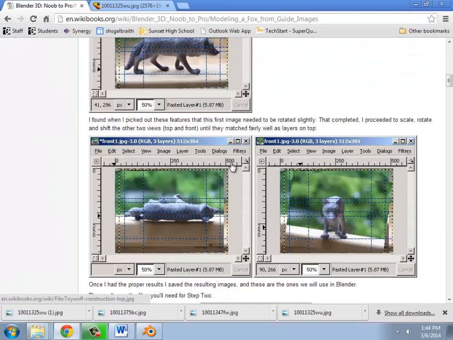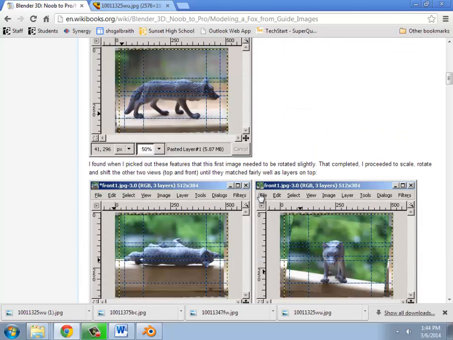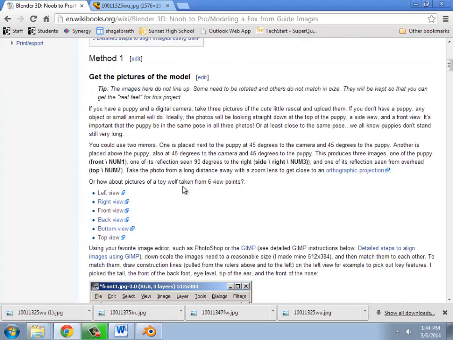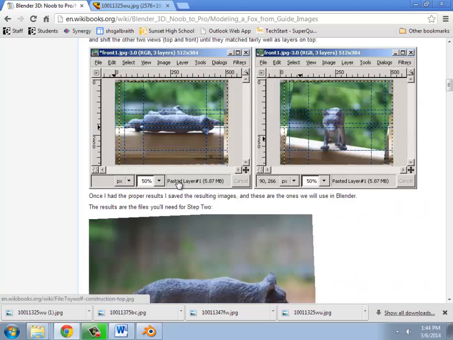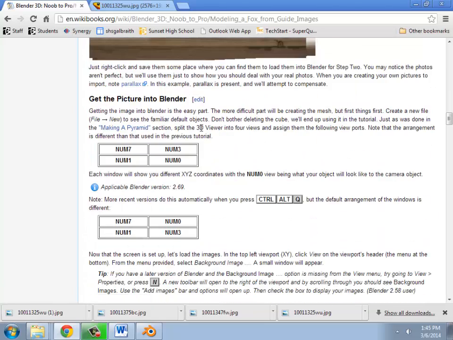So the idea is that you're going to be putting in these particular pictures in. You probably want to rotate them or make sure you have them in particular places that are even. So it may be that the front view is a higher scale than like the left side or the top view. So that's something to watch out for.